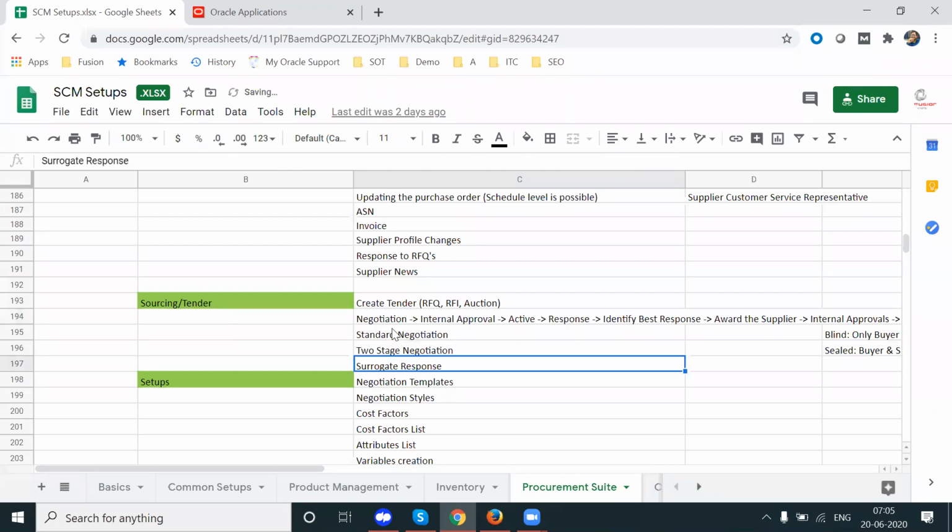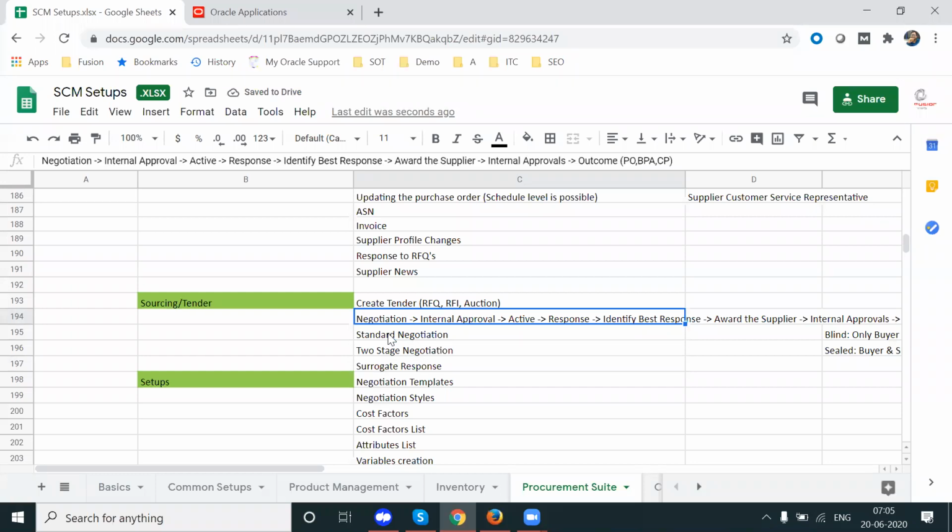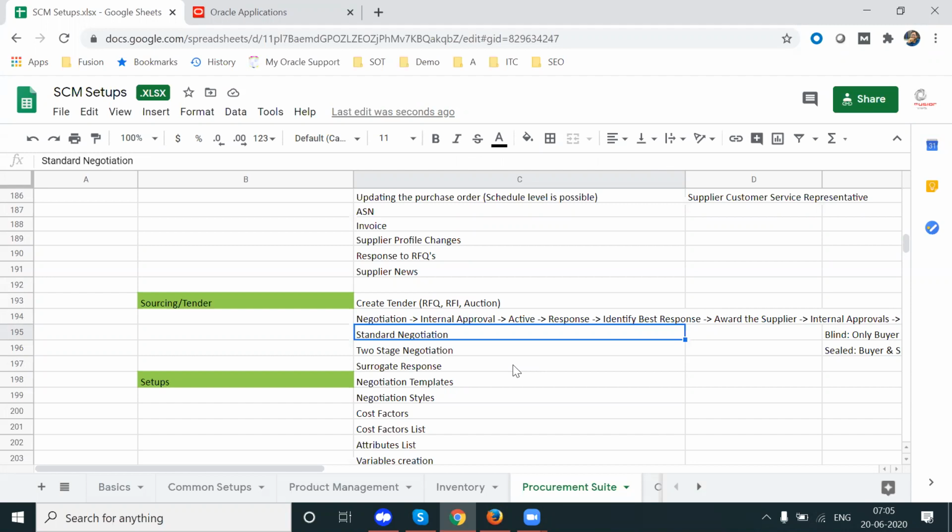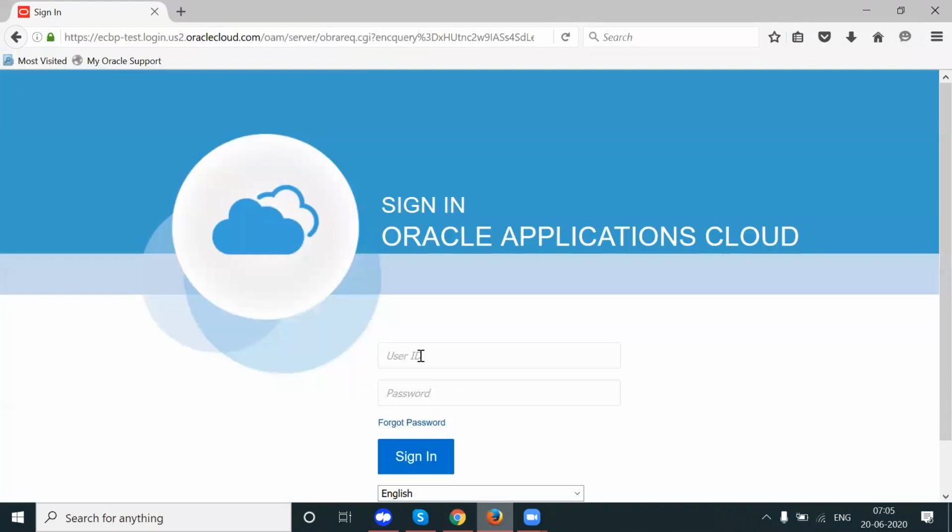Now we have created a standard negotiation, and we are working on the standard negotiation now. At the time of creating the RFQ, I selected the style as standard negotiation. So now let us verify our RFQ status.